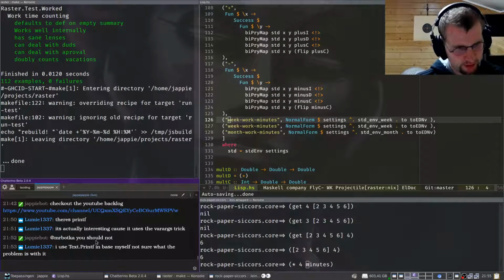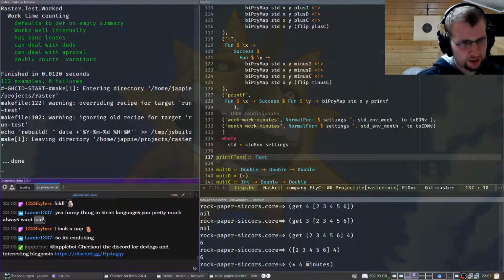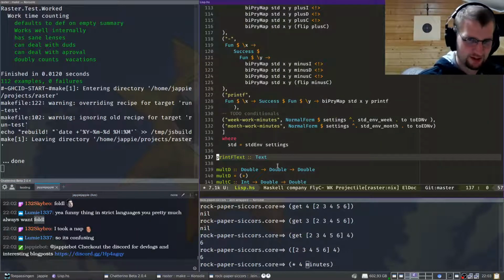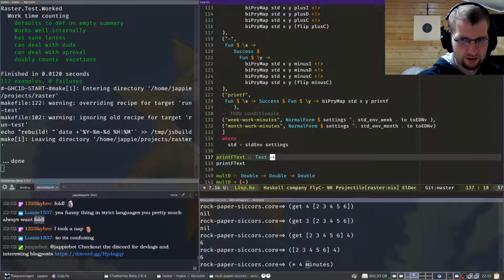Here's printf. It's actually interesting because it uses varargs. I use Text.Printf in base myself. Not sure what the problem is. It's not a string. F text. Oh, because foldr can do stack overflow, I guess. That's what you mean. Yeah, I should write about that. People are running into that, right? So, you know.